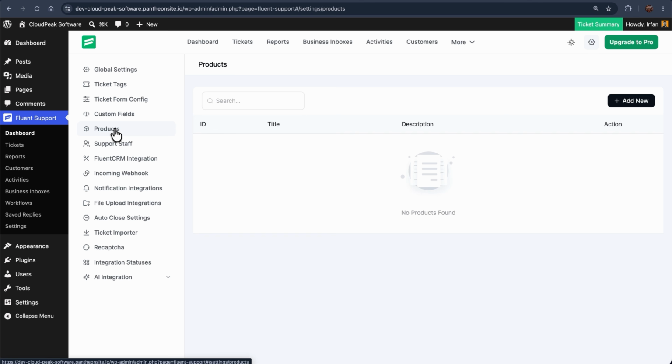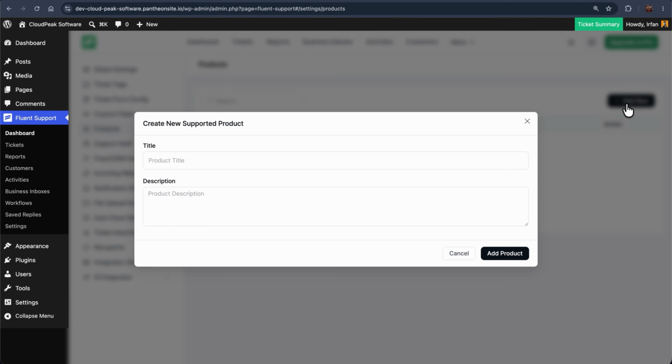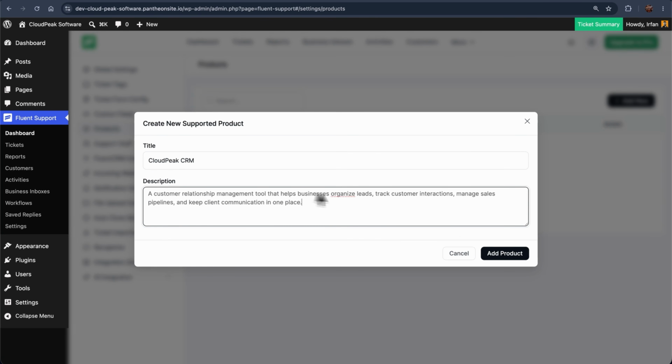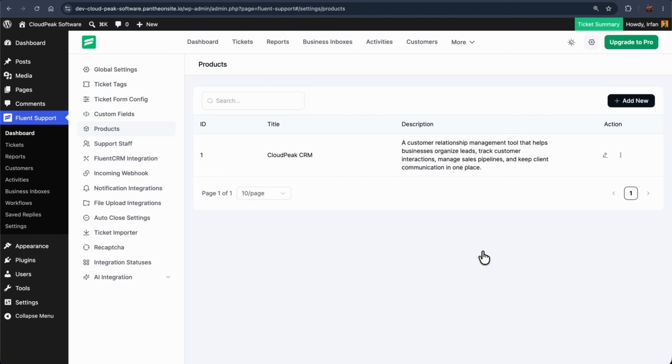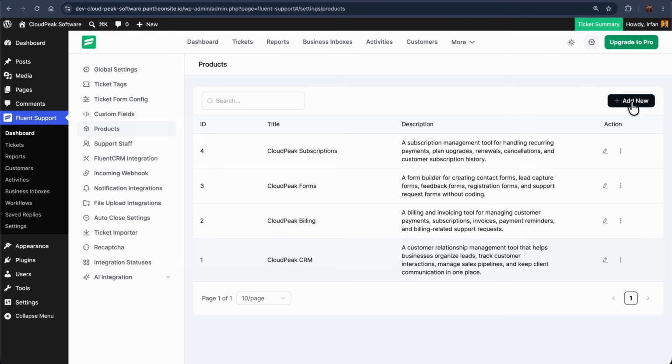The first thing that grabs my attention here is the Add New button. If you tap on that, you need to give a title, write some description about the product, and add the product. Now, if you're running a business that sells multiple products or operates across different niches, this feature is great for organizing tickets right at the beginning. When a customer goes to submit a support ticket, they can select the specific product their question is about. Let's create a few so you can see how it works.